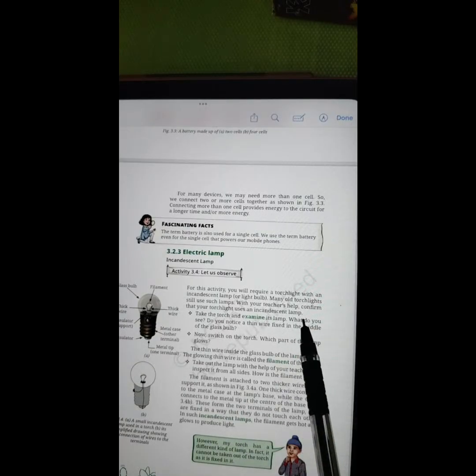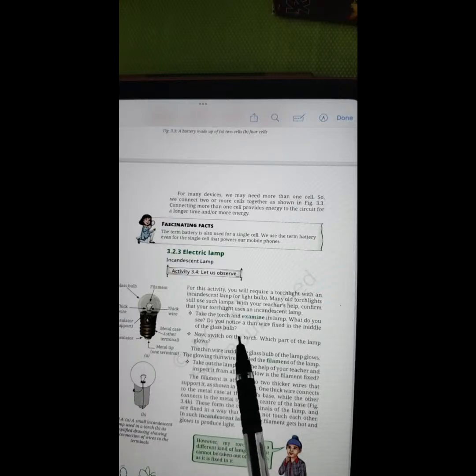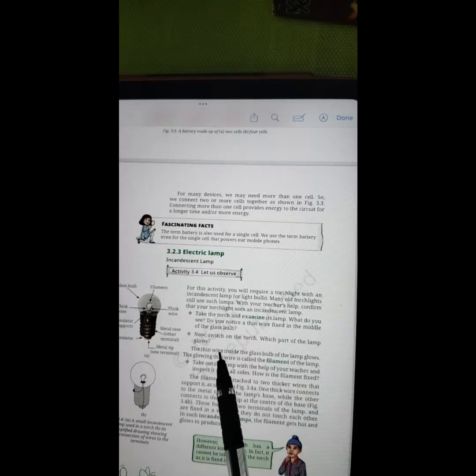With your teacher's help, confirm that your torchlight uses an incandescent lamp. Take a torch and examine its lamp. What do you see? Do you notice a thin wire fixed in the middle of the glass bulb? Now switch on the torch. Which part of the lamp glows? The thin wire inside the glass bulb of the lamp glows. The glowing thin wire is called the filament of the lamp.